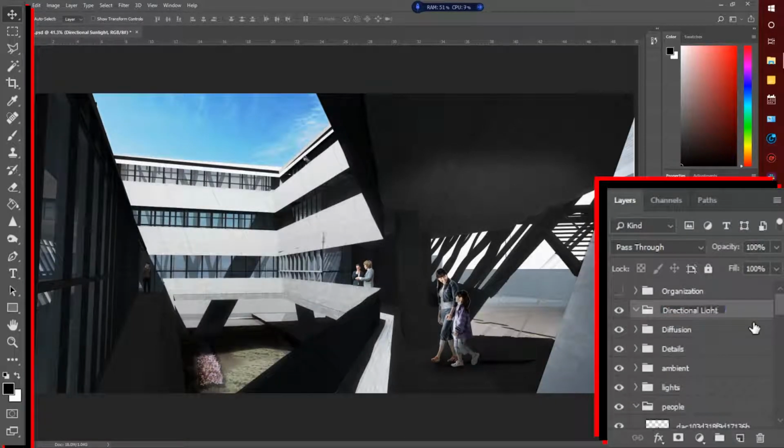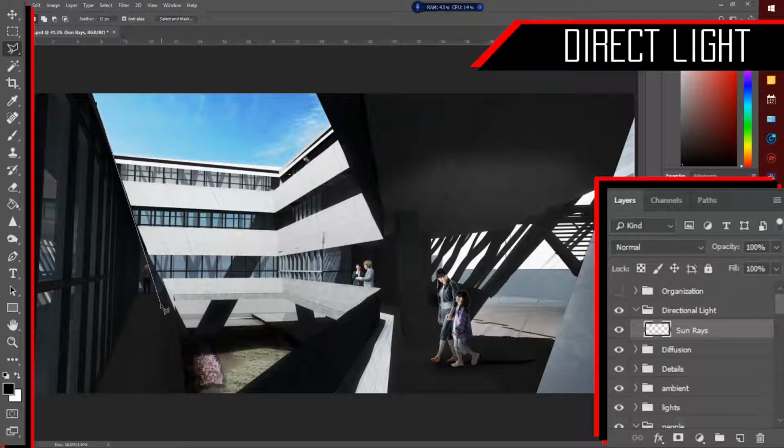Part 2 of this video is directional light, which is mostly made up by sunlight, although you can also use this technique for artificial lighting that you may have in the building. You want to use the polyline tool to select out the areas in which you might have sun rays seeping into your spaces. You can use feathering also to blend out those borders so they're not so harsh.